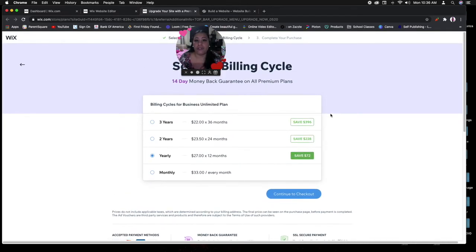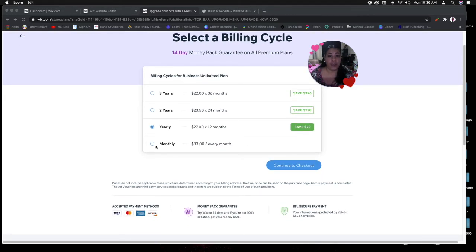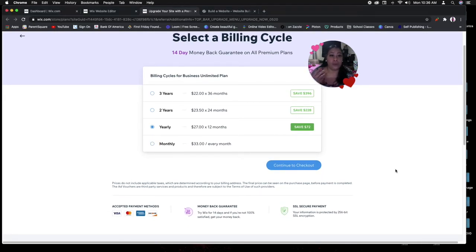So as soon as you click on selecting, you're going to be brought to this page. You can do it monthly, which will be more monthly, right? It's $33 a month. But if you want to pay the annual, which is what I recommend, okay, the reason why I recommend the annual is because you're going to be getting a $300 coupon to Google AdSense. And we'll talk about that right now.